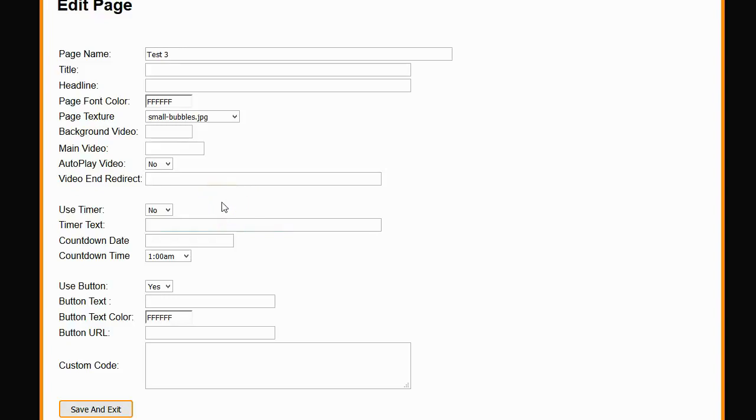It's going to ask if you want to use a timer. So if you'd like to have a countdown timer, if you'd like to put some scarcity on your page, you can go ahead and select yes, and then fill in the next settings. The text for your timer explaining to people what the timer is for, the countdown date, and of course the countdown time.